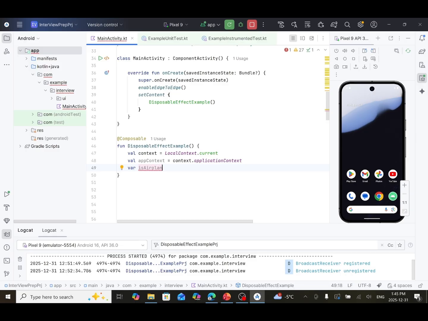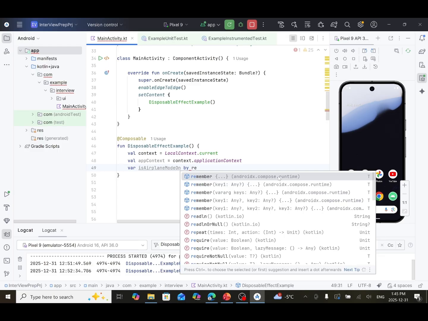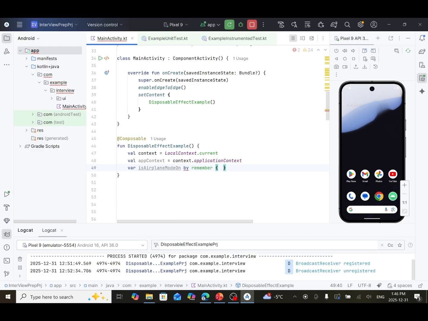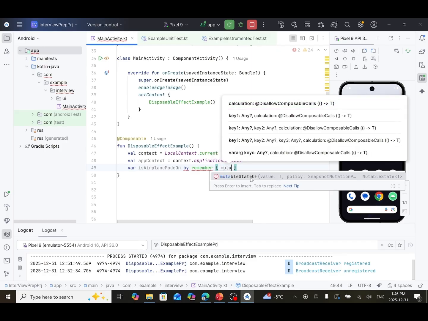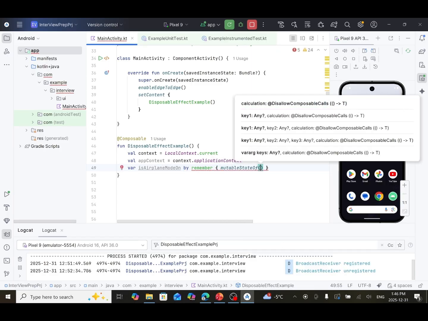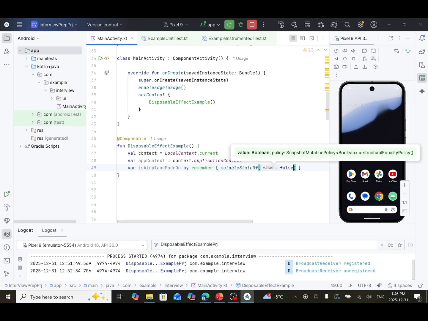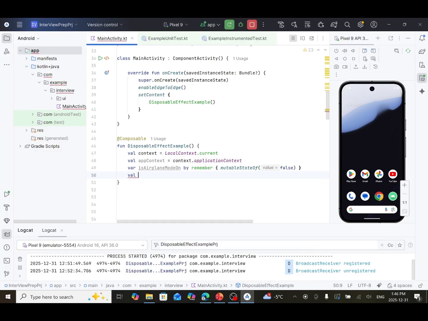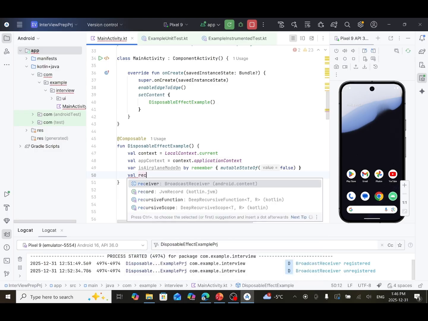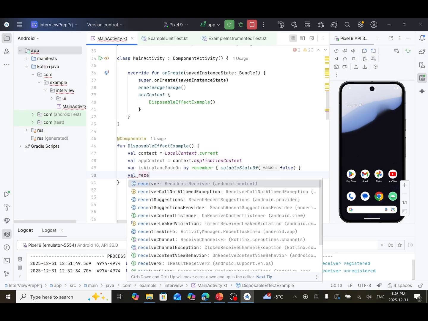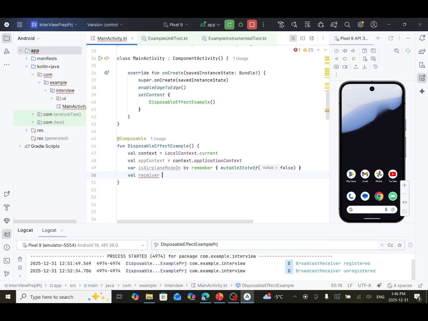Now I create a state variable called isAirplaneModeOn. This state represents whether the airplane mode is currently enabled. Whenever this value changes, Compose will automatically update the UI. Next, I create a broadcast receiver.